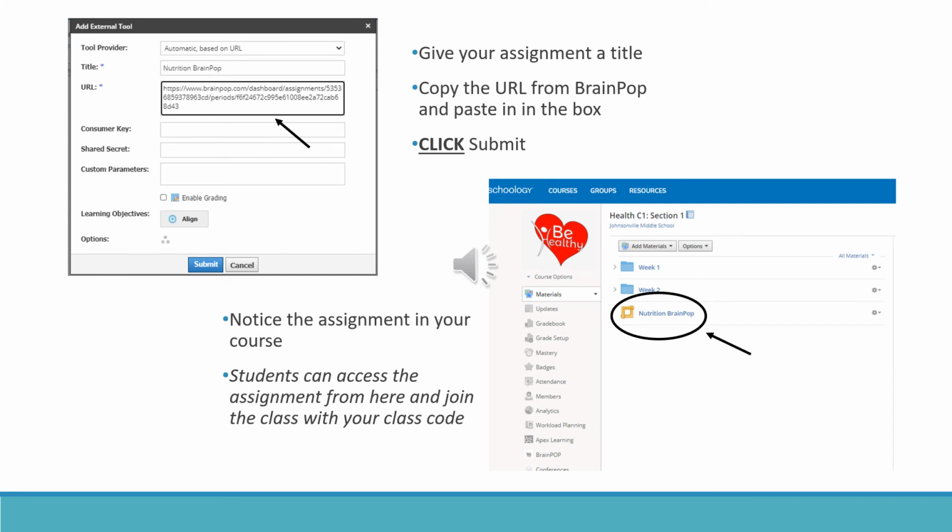Once you click on External Tool, it's going to bring up this taskbar. You are going to title it with something. I titled mine as Nutrition Brain Pop. And then this is where you are going to paste that assignment link that I had you copy a little bit ago. And you see I pasted it where it says URL, and there's also an arrow pointing to that. Once you've done that, you can click Submit.